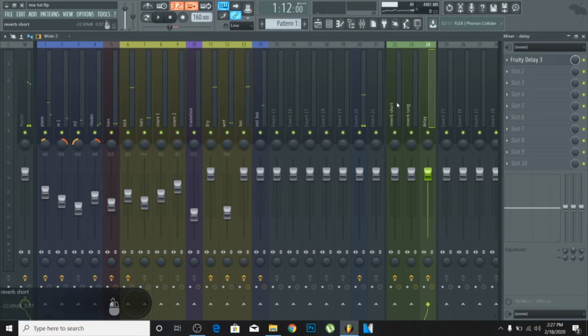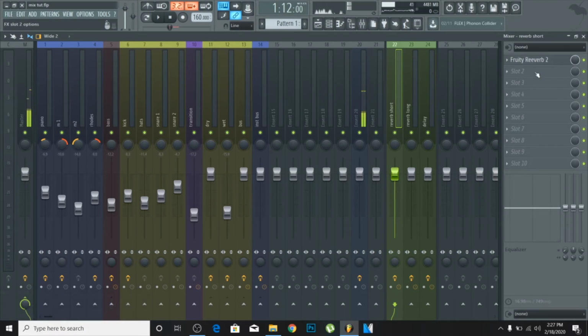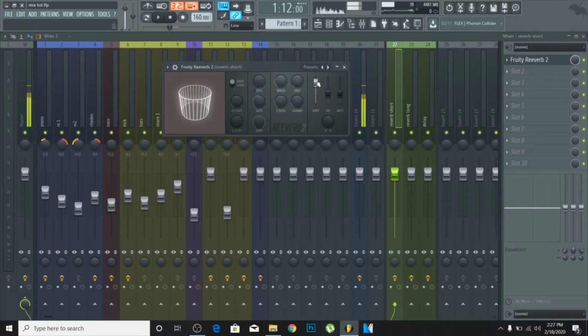Okay, so let me show you guys what reverb does here. First, we're gonna take the dry signal and put it all the way down. And we're going to take the wet and put it all the way up, because we only want the wet signal on the send tracks right here.